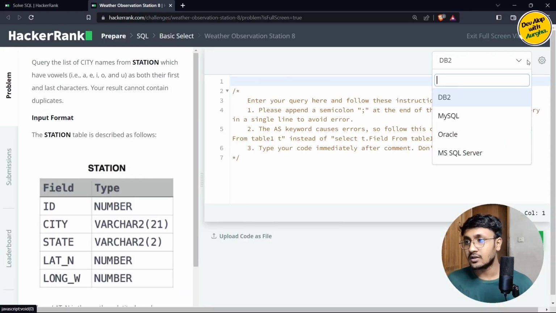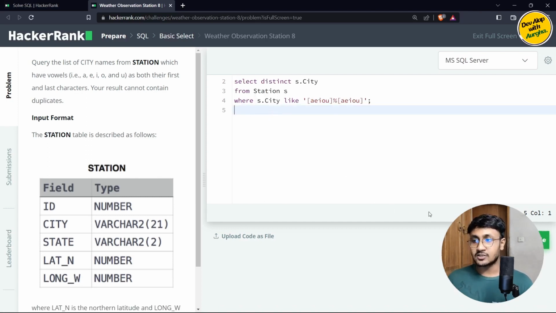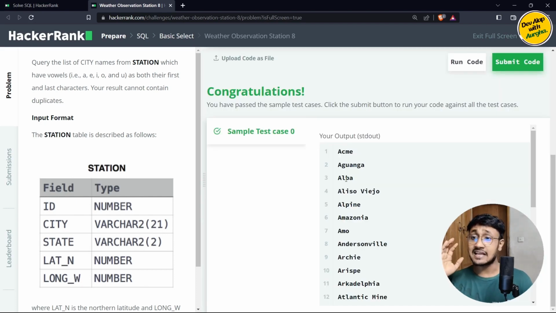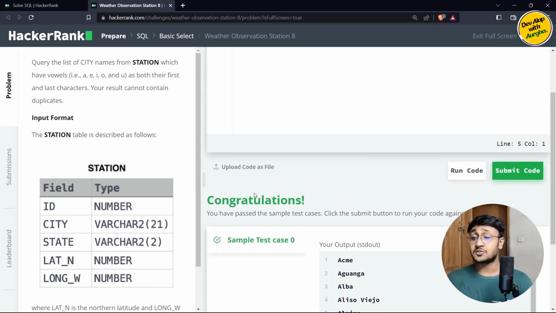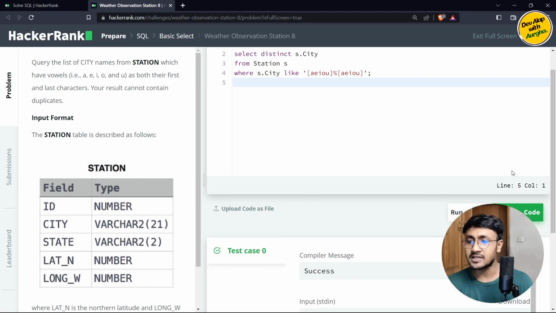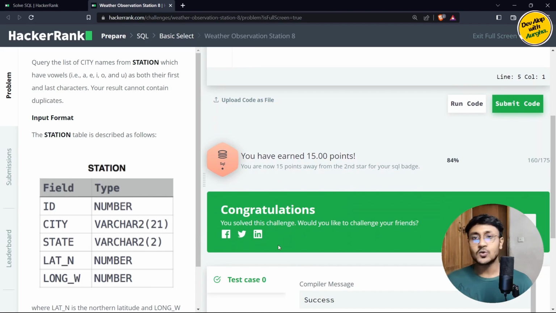So here we'll select MS SQL Server. We'll just paste the solution here and run the code. See if it works with the test cases, and congratulations. It ran perfectly with the test cases here. Just submit the code. It should pass. So the compiler message says it's a success. Okay, so this is the solution for Weather Observation Station 8.